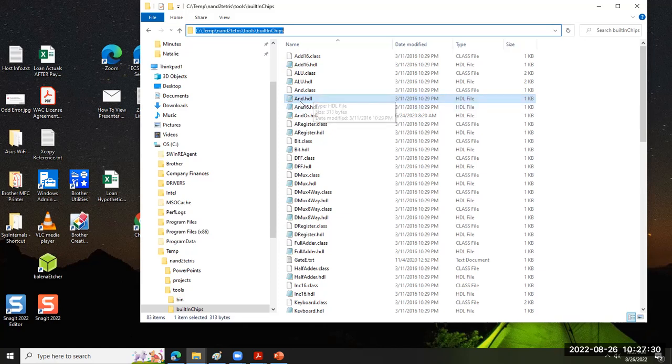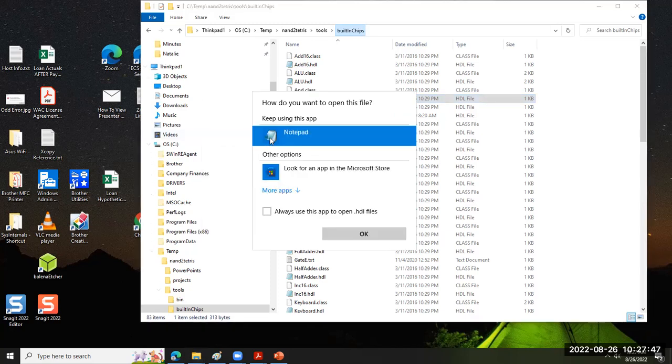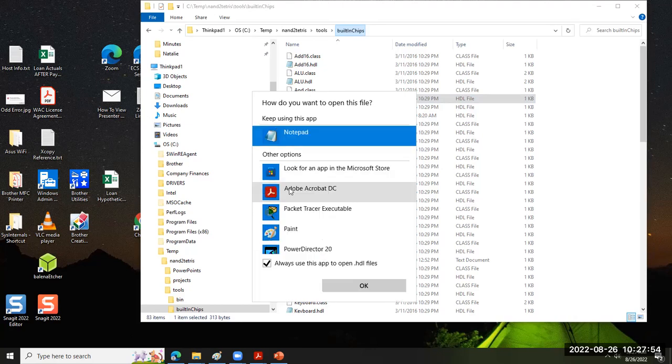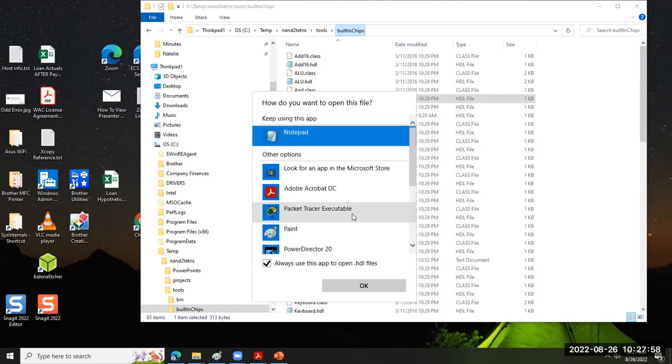Now, you may not be seeing the Notepad icon when it's listed on your screen. If you do not see the Notepad icon, what I want you to do is right-click this and select the Open With option. And then I want you to select the Always Use This app. And if you don't see Notepad, I want you to click More Apps, find Notepad and select it. Make sure the checkbox is here and Notepad is there.